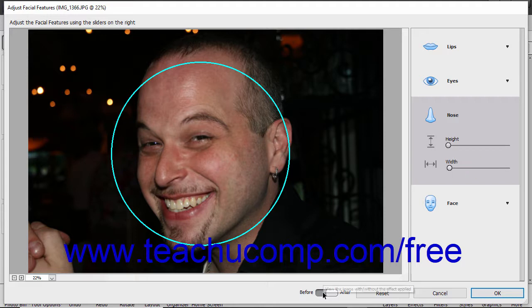You can click the Before and After toggle button at the bottom of the window to toggle between the before and after views of the photo. You can click the Reset button at the bottom of the dialog box to reset any changes you have made. When you are happy with the changes you have made, you can click the OK button to apply them.